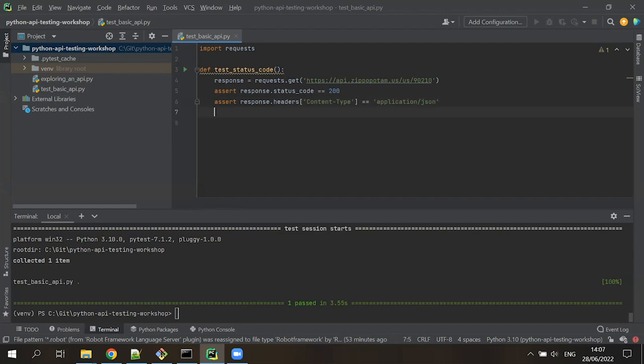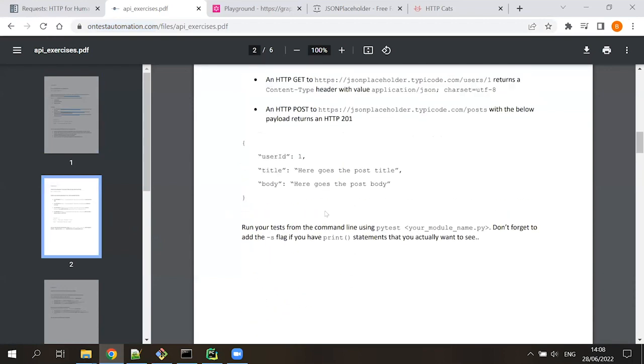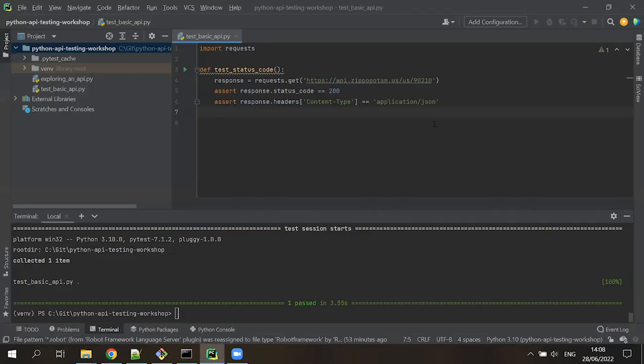So now we know how to write an assertion for the response status code, and an assertion for a response header, more specifically the content type header. Let's see what else we've got. Right, checks, HTTP 404, header. No, that's it. So we're going to look at writing checks for the response body after this one.